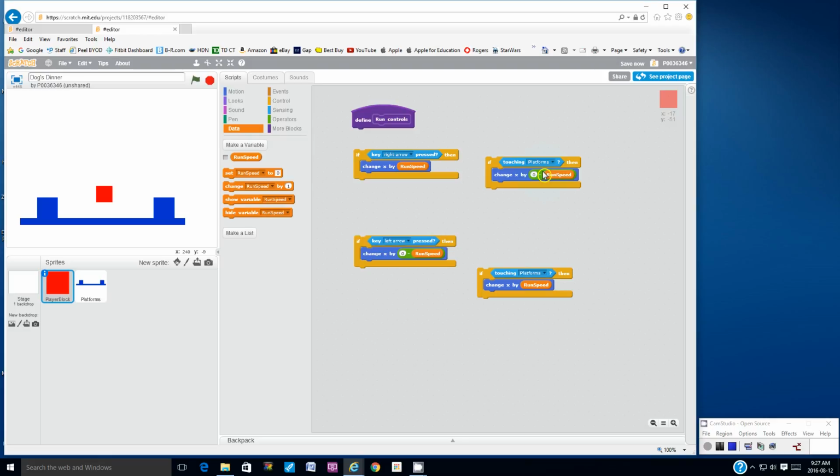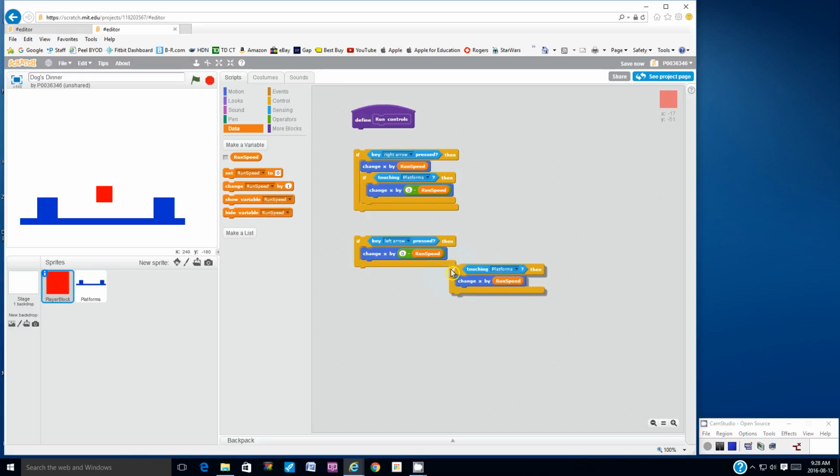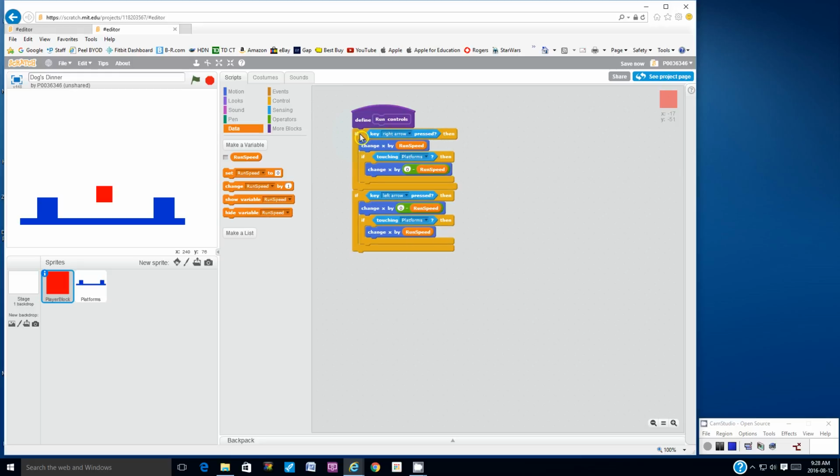Okay. So now it's just a matter of moving these if-then blocks into these if-then blocks. I'm going to grab the first if-then block and put it inside the first if-then block underneath change x by. Just be careful where you put that if-then block. It has to look exactly like this. Be very careful. And then the second if-then block is going to go into this if-then block underneath the change x by. All right, let's attach these two if-then blocks together, and then attach them to the define run controls.